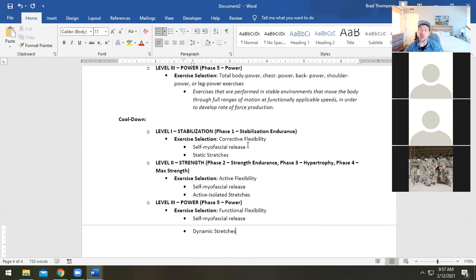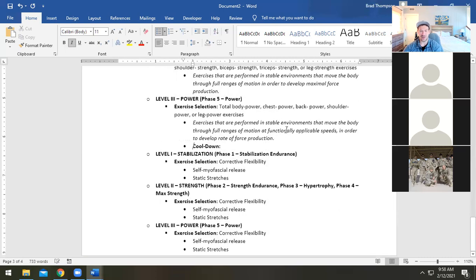But here's the thing. Once your workout's over, whether they're in the stabilization level, the strength level, or the power level, the workout is over. They're going home. So do your corrective flexibility, do your static stretches. It doesn't matter if we turn the muscles off since they're leaving the gym. So if your client's in level 1, you're going to do corrective flexibility. If your client's in level 2 for the cool down, corrective flexibility. And if your client's in level 3, corrective flexibility. So that actually all stays the same for each of these.